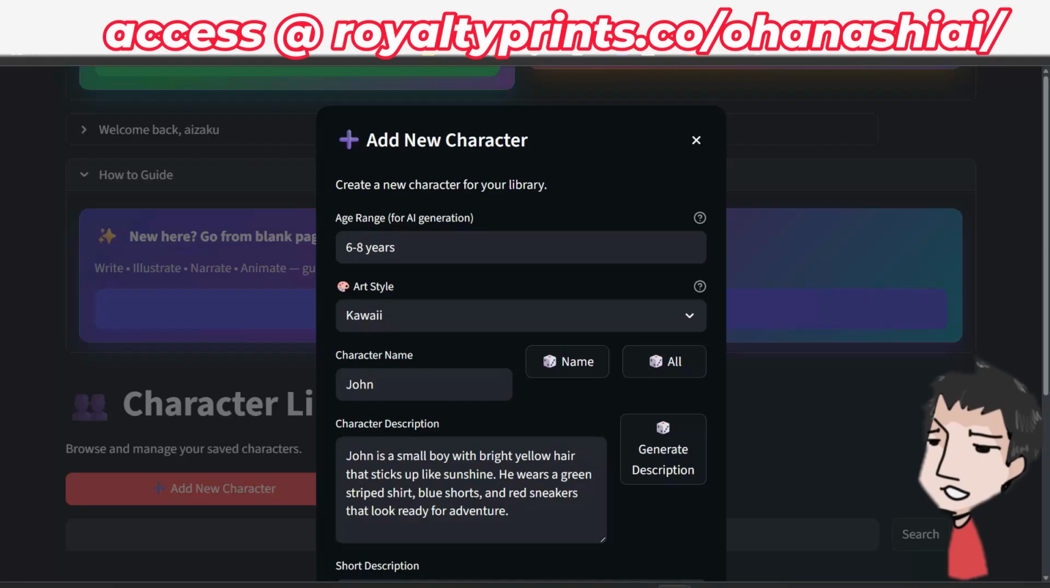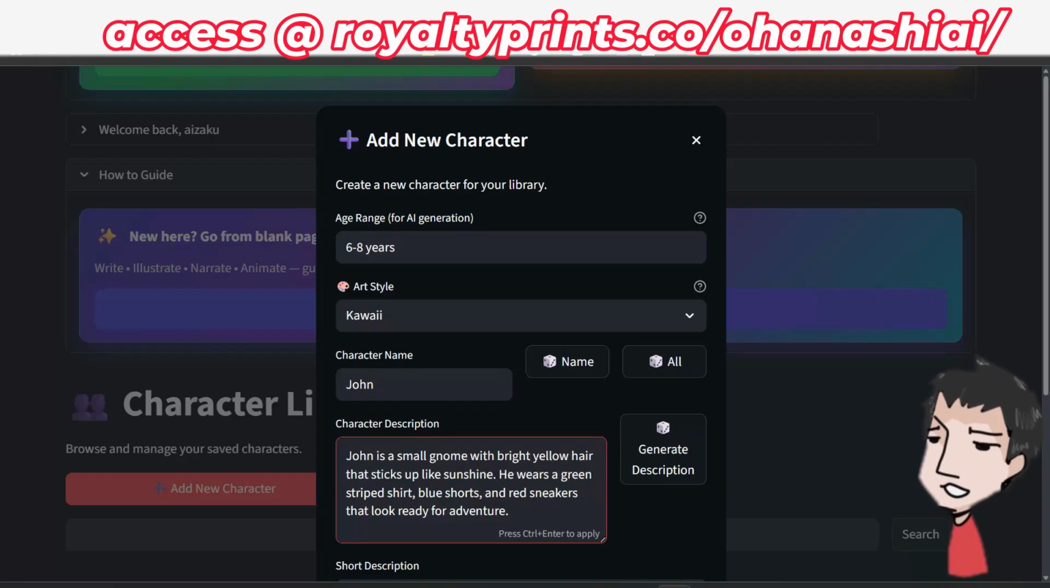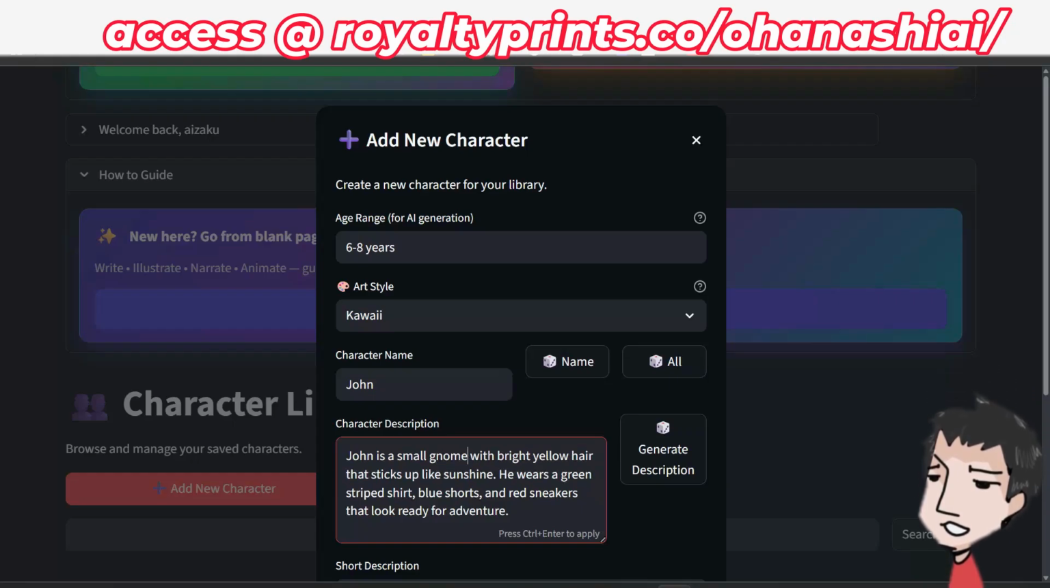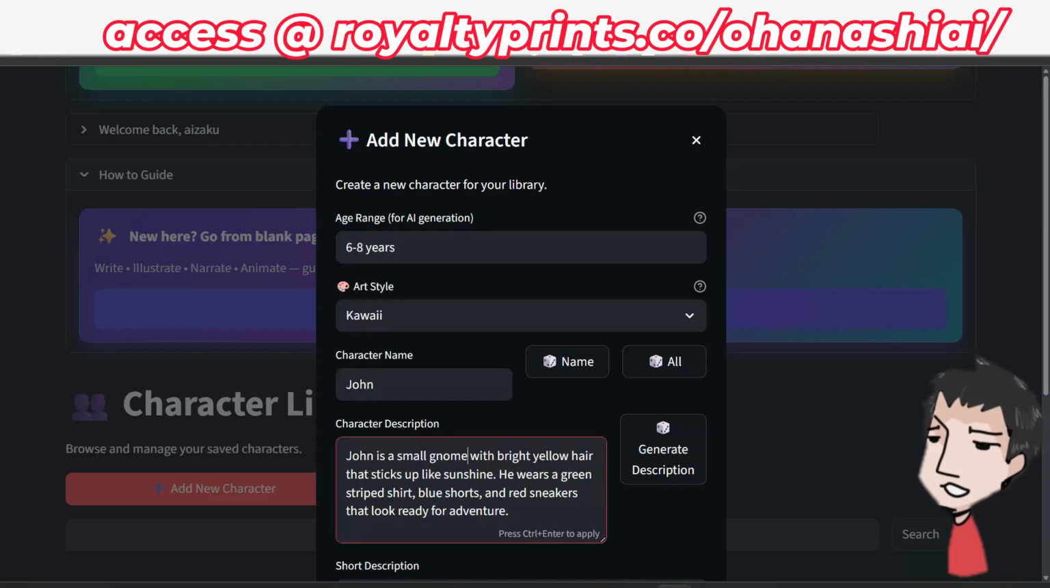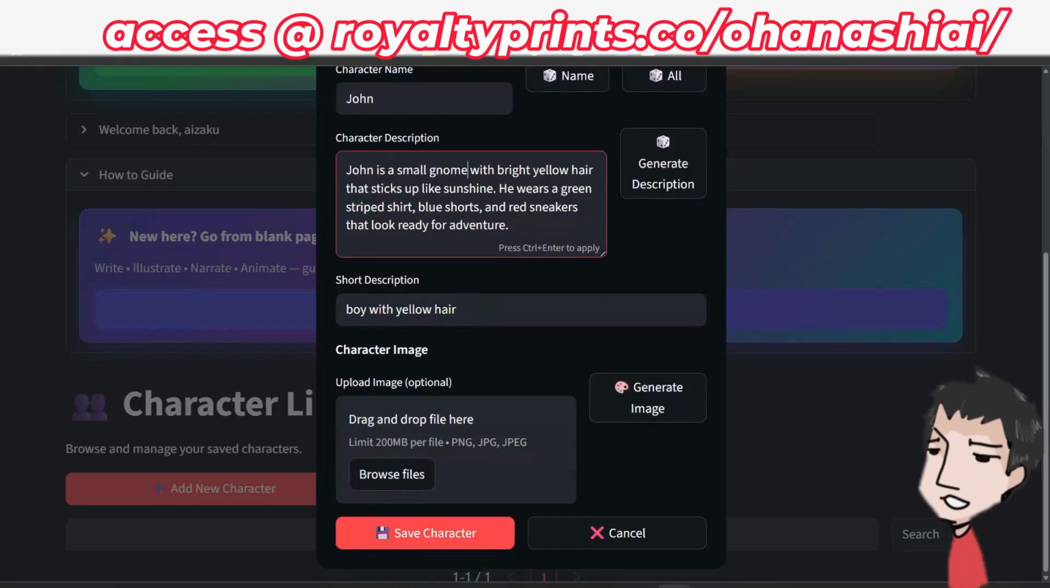or you can add in your own. Let's make it, instead of a boy, let's make it a gnome. You know, like a garden gnome with bright yellow hair that sticks up like a sunshine. He wears a green striped shirt, blue shorts, and red sneakers. That looks ready for adventure. Perfect. Okay, gnome with yellow hair.